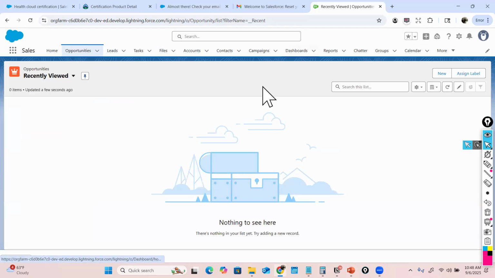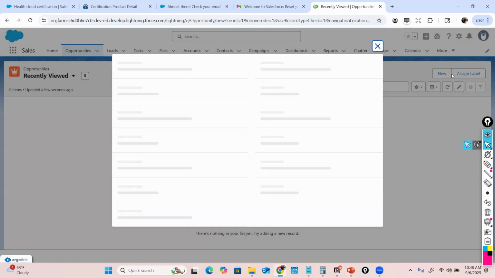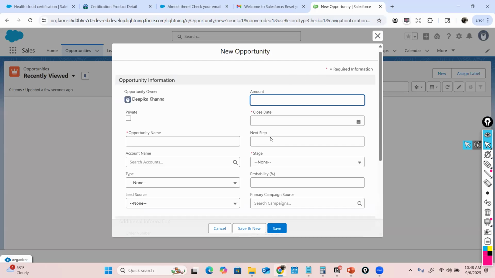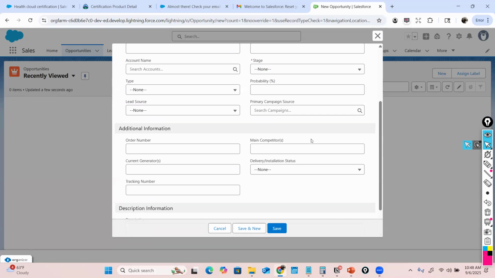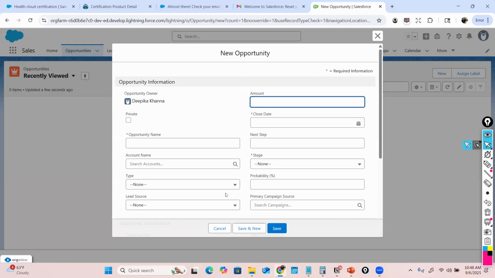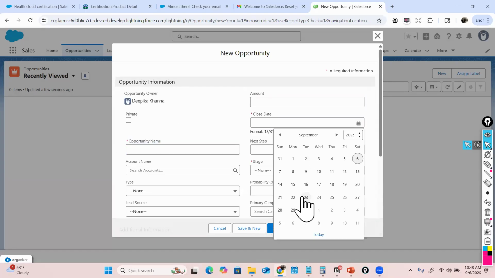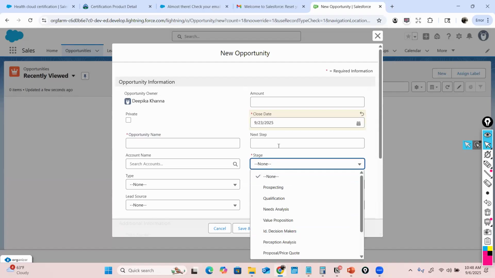Opportunity is nothing but a table behind the scene. And if I click on new, these are the different fields that are available on this opportunity object. Okay, so there's a field called opportunity name. There's a field called close date. There's a field called stage. And there are different types of fields. Like this is a pick list.